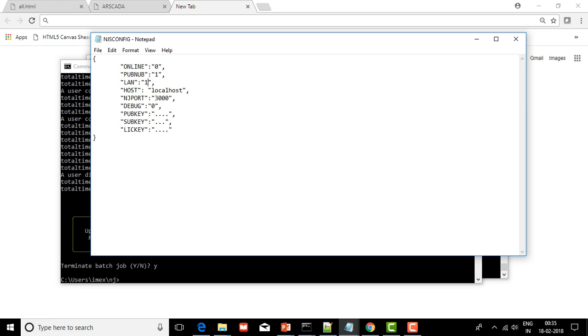Now LAN setting it 1 or 0 means whether you want NJ-SCADA to drive the local clients on LAN and VPN or not. Most of the cases we will be using LAN, but PubNub is optional. If you don't want a remote monitoring feature, you need not drive the NJ-SCADA to write to the PubNub cloud.